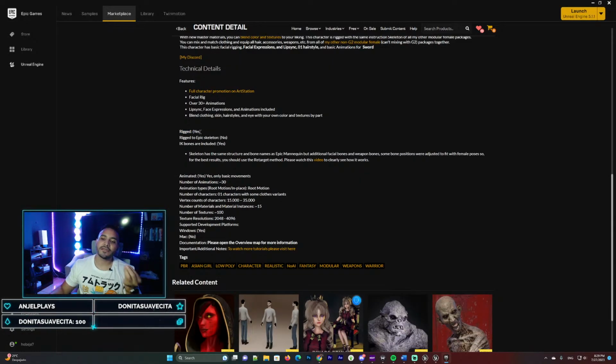It means that this character has a skeleton and it has bones, because as you can see, it's rigged to the Epic skeleton. It has some IK rig bones so that you can do a quick process of migrating the animations to something else and add it to your game.